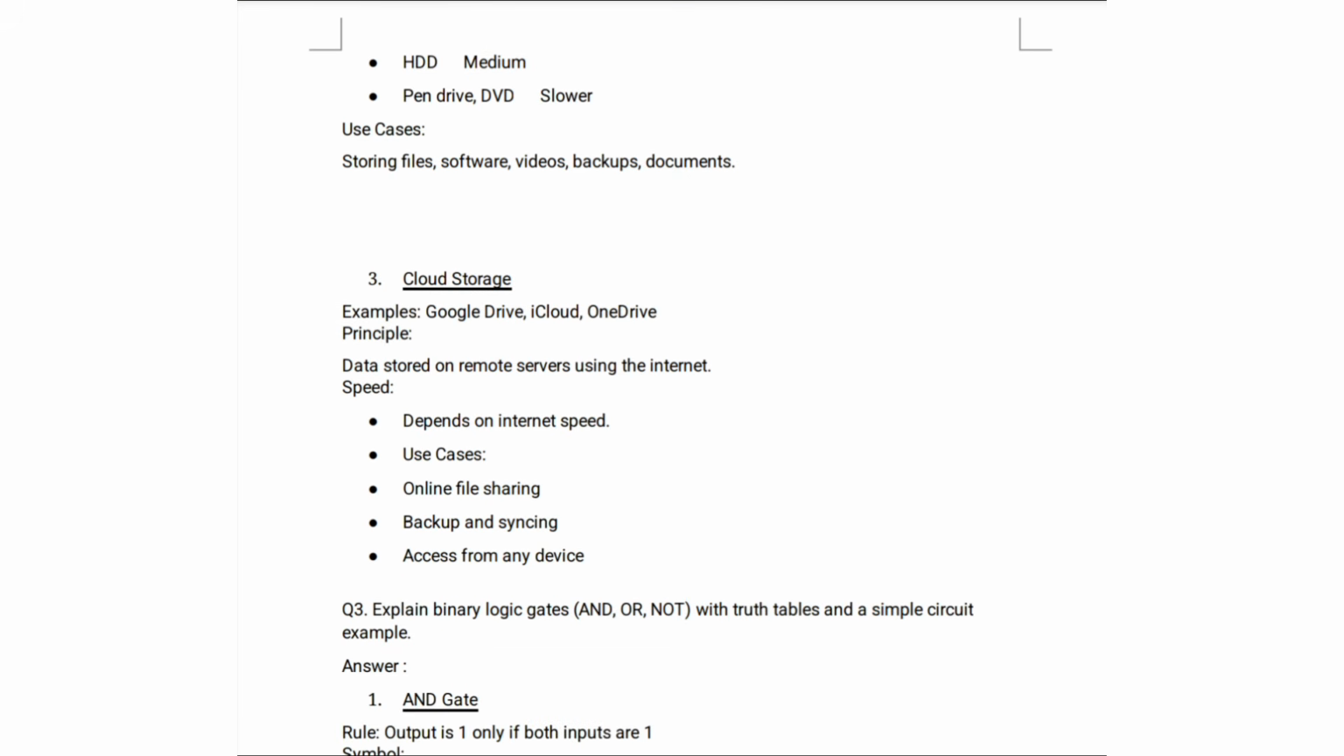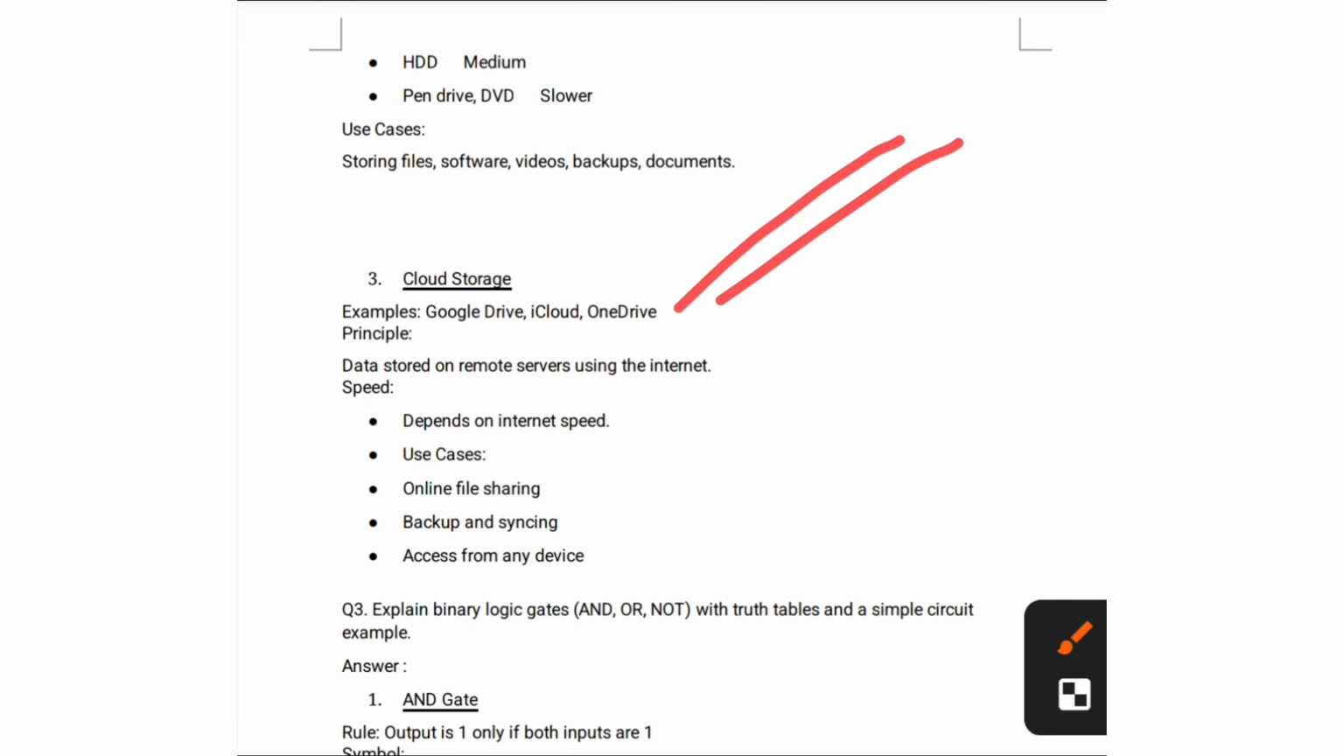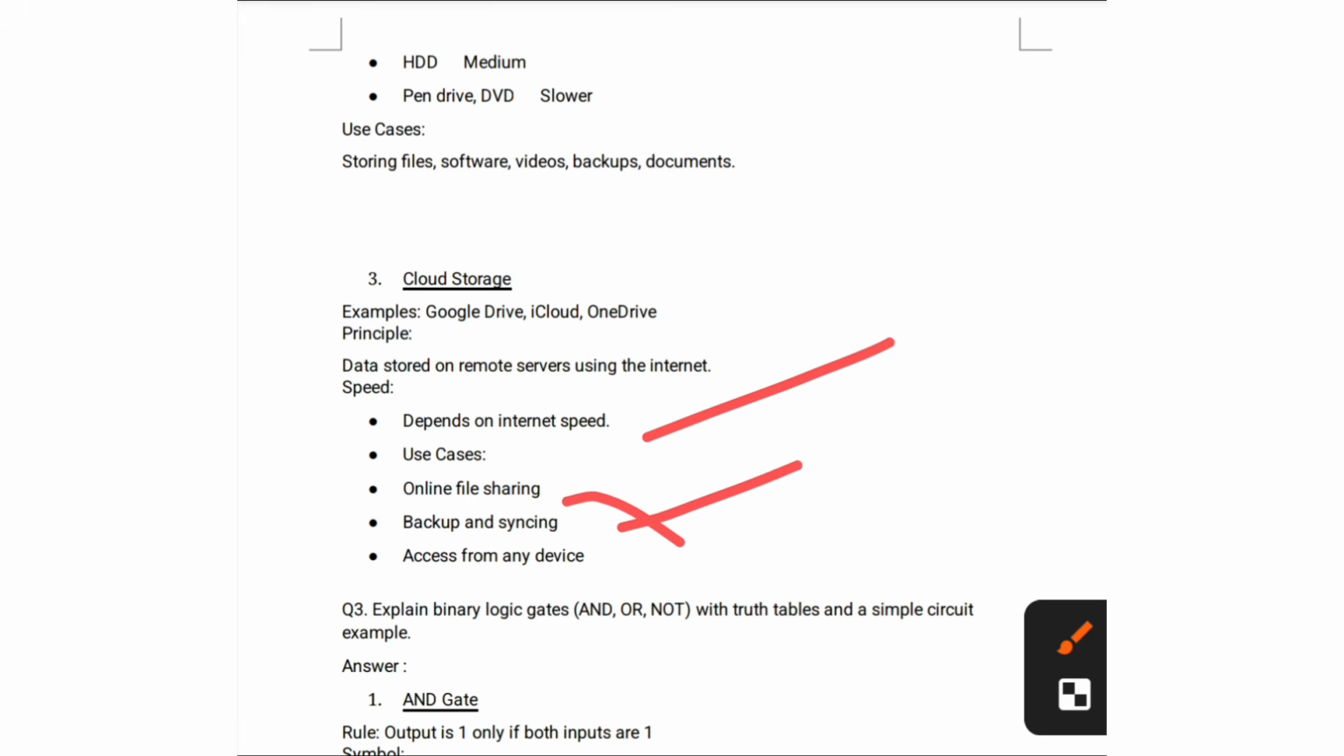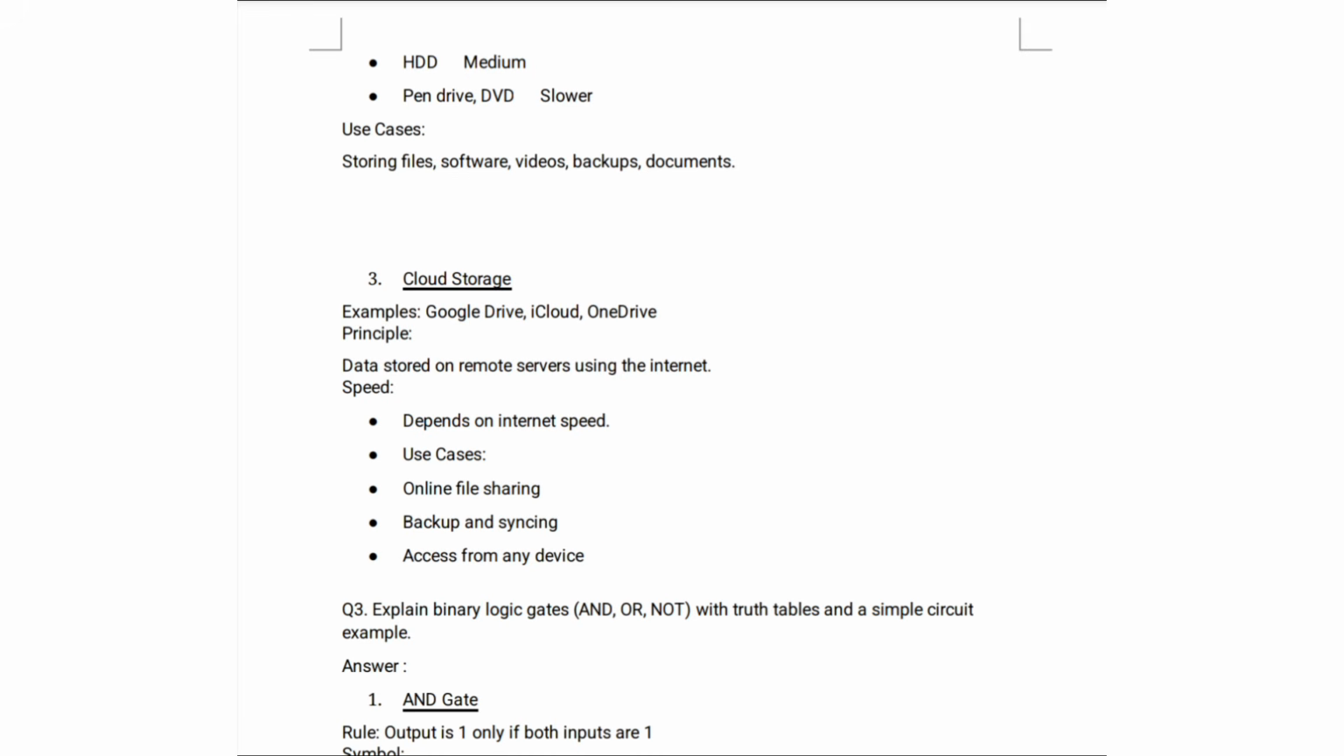And the last one is cloud storage. Cloud storage is nothing but, we all know, iCloud or Google Drive or OneDrive, these types of apps. Storing the data in cloud format means whatever data you store will be accessible in remote areas. If you are in another place, you can also access that data. The speed depends on the internet speed. It is used for online sharing, backup and syncing, and it is accessible from any device. If you have the login and password, you can access the data anywhere. That is called remote access.